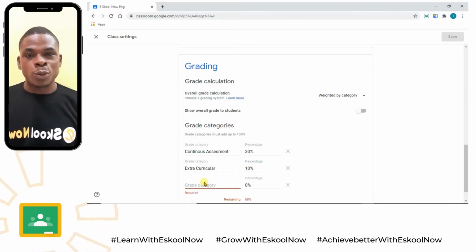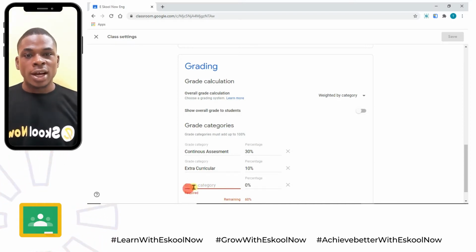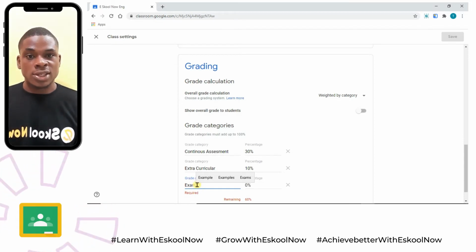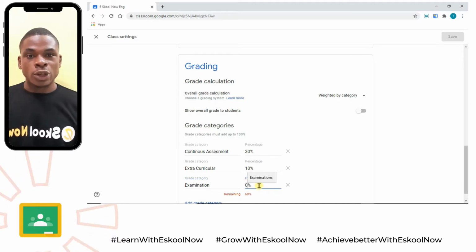Google Classroom has an awesome way of calculating these grades at the end of the day, so that you would have a total spreadsheet the same way it would have been in your learning management system, the same way it would have been on your website. You would have it even better on your Google Classroom.